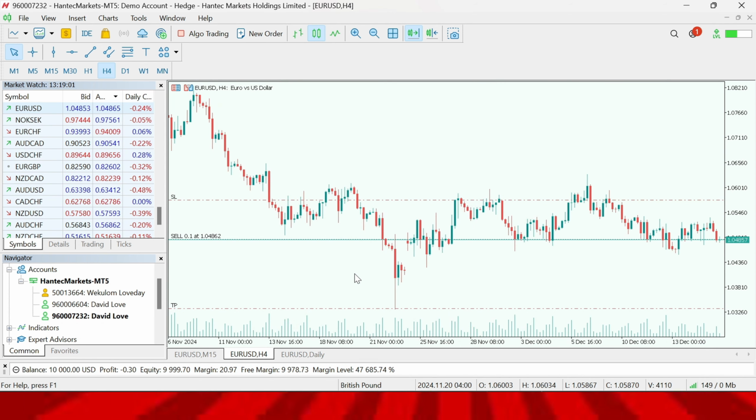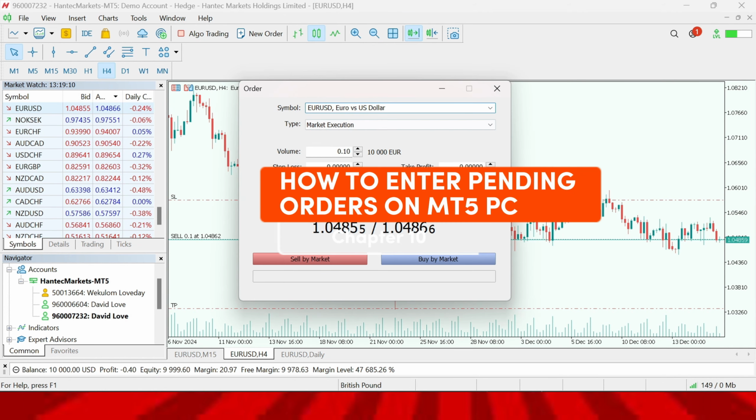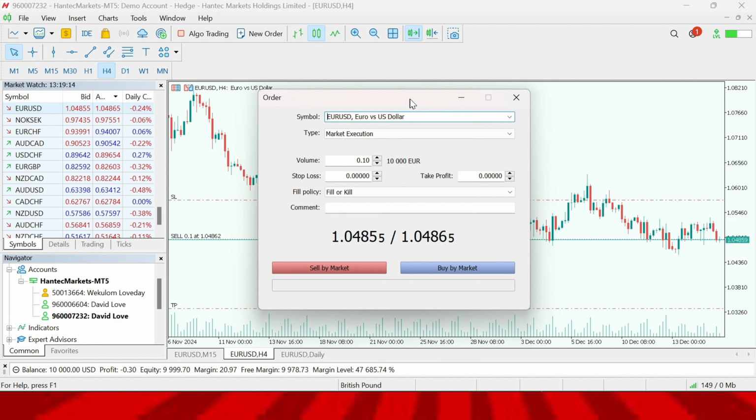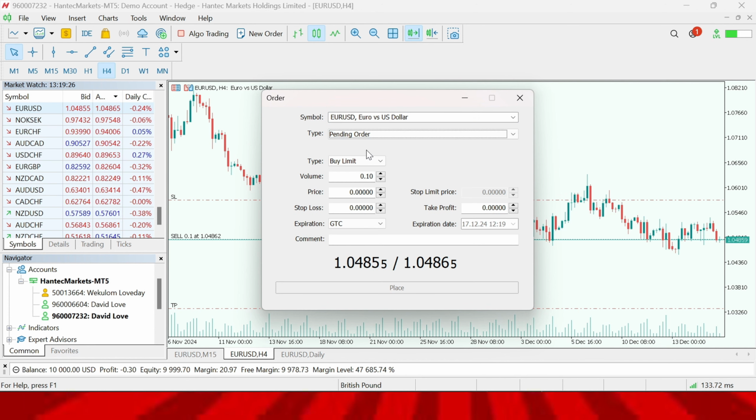The other way is for you to enter pending orders. I click F9 on my keypad to access this buy set tool. If you want a pending order, you come to this type. You see market execution is there. Click the drop down arrow and you see pending orders.